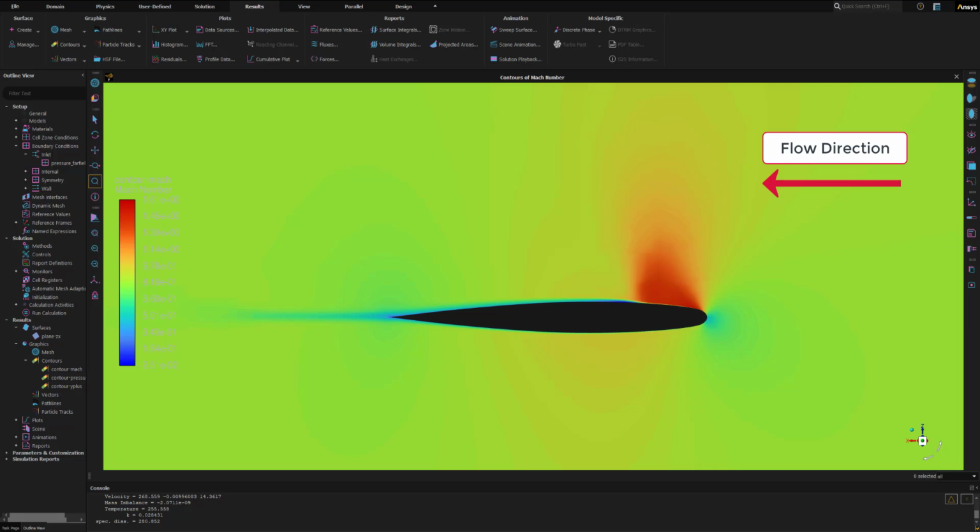Okay. So note that the discontinuity in this case is the shock on the upper surface of this wing. It's completely visible in this contour here. Okay, so we can go through another contour like the velocity contour to check.